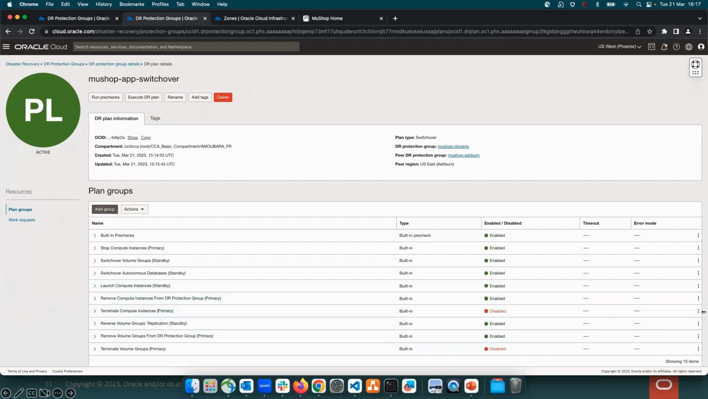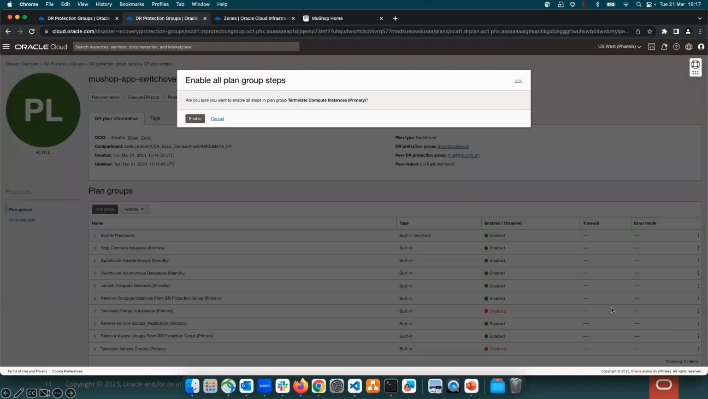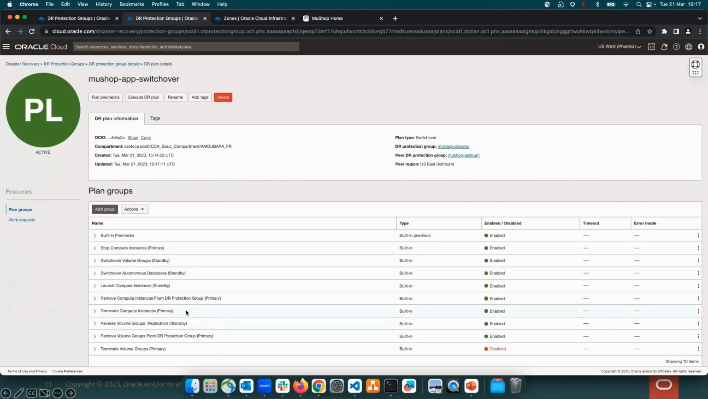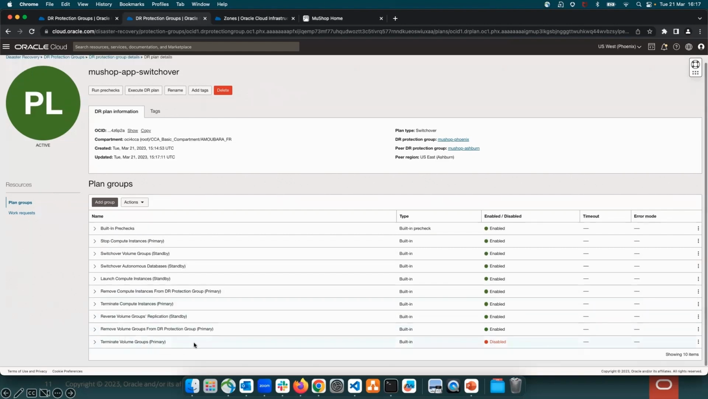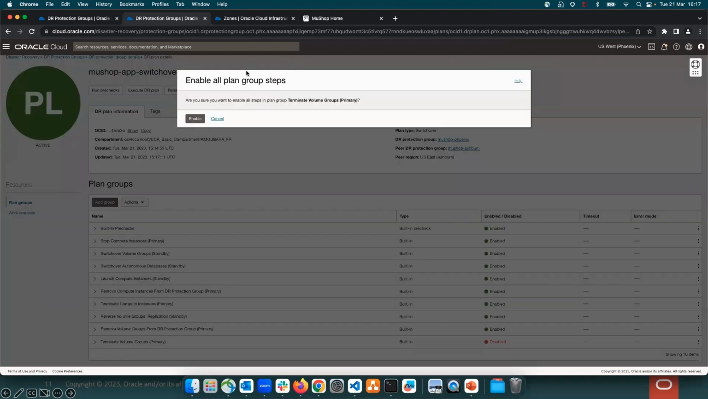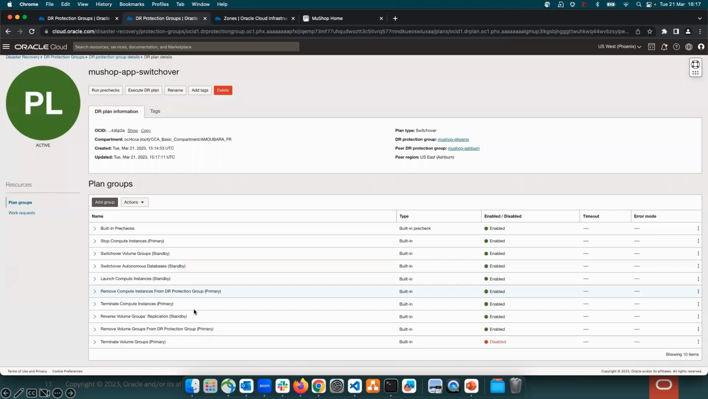So we can see here there are a couple of groups that are disabled, like terminating the compute instance on the primary. In my case, I will enable this one because once the compute instances are stopped in the primary, they will be in a stopped state, but I want to terminate them and remove those compute instances from the primary once they are now running on Phoenix. And the same for the volume group. I want also to remove and terminate the volume group. So I will enable also this step.